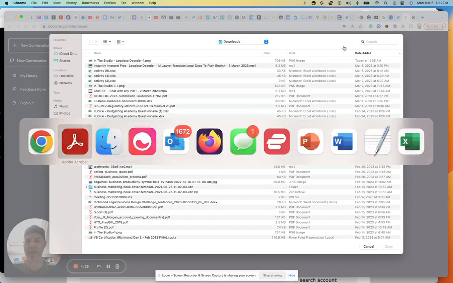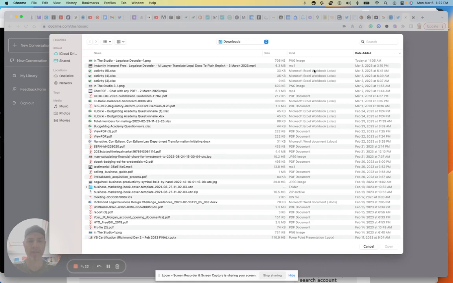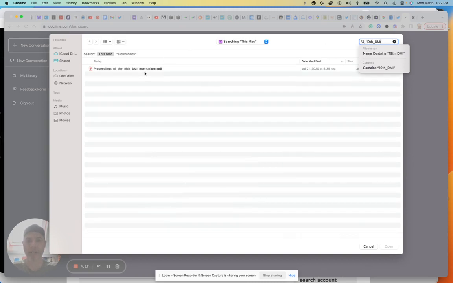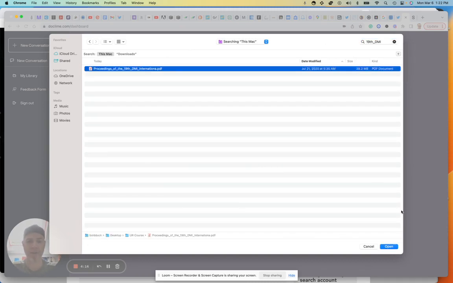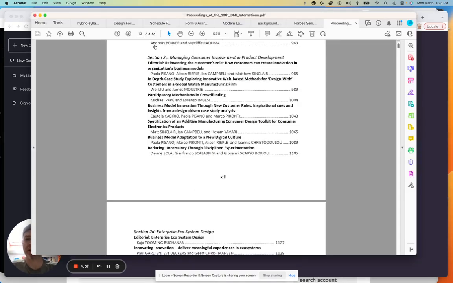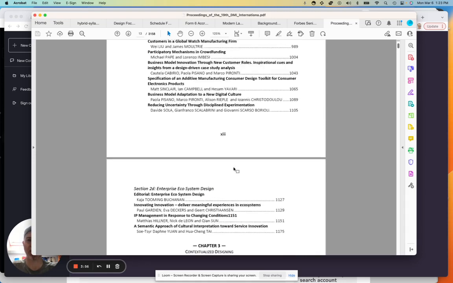Now, I've got a fairly large document here, 19th underscore DMI. Let me see if I can find this. When I say large, I'm going to show you how long this takes. It's going to take a while. All right, this is 3,100 pages. This is a massive PDF. Over 3,000 pages.